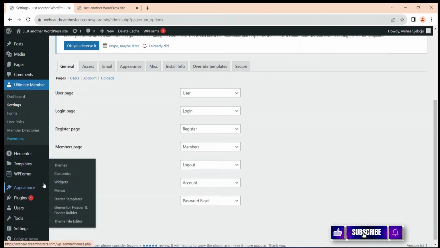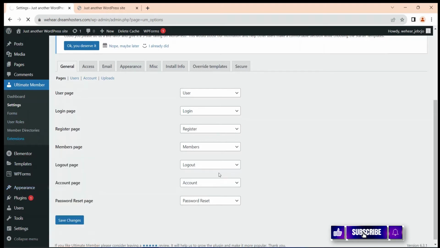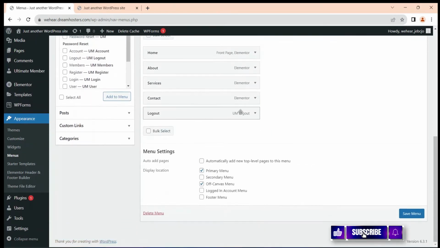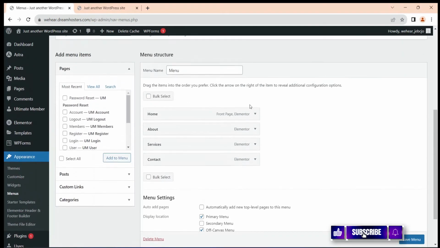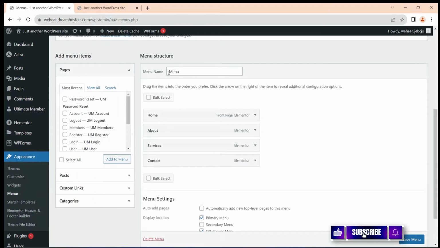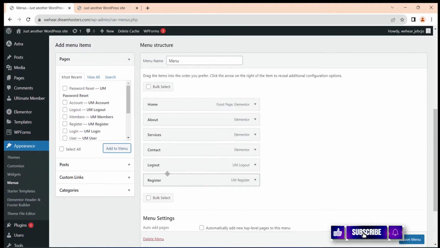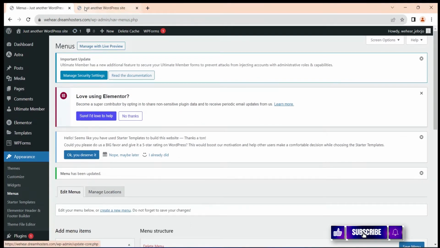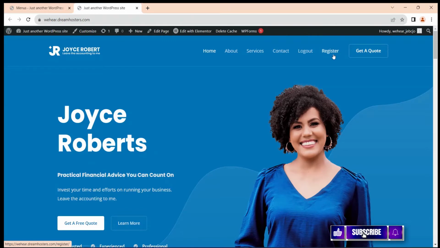From this tab, Appearance, Menu. Here I already set it. I will remove these pages. On your menu section, if you have not created a menu yet, you can create a new one, and you will see all the default pages of Ultimate Member. If I want to show register and logout pages in my menu section, I just click Add to Menu. You will see that the pages are here, and just click Save. And you can see here the register and logout buttons are visible on the menu section of the website.